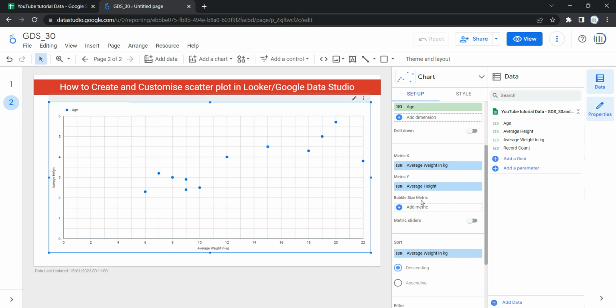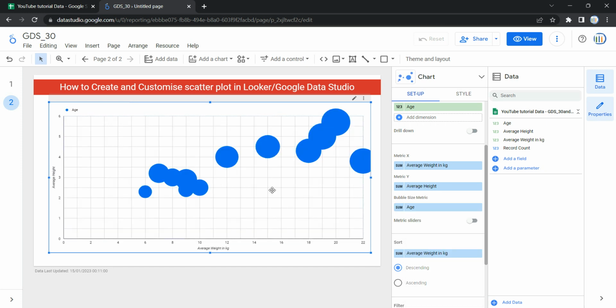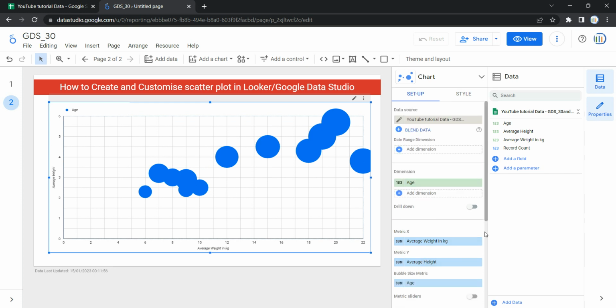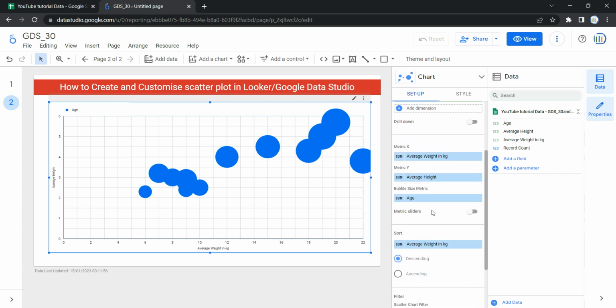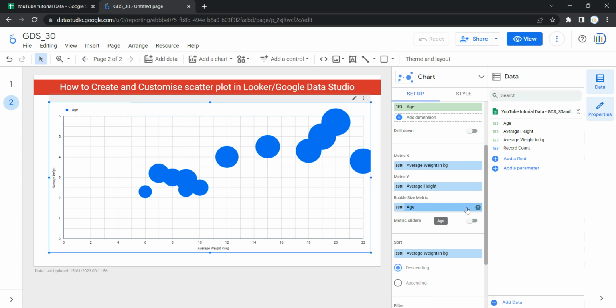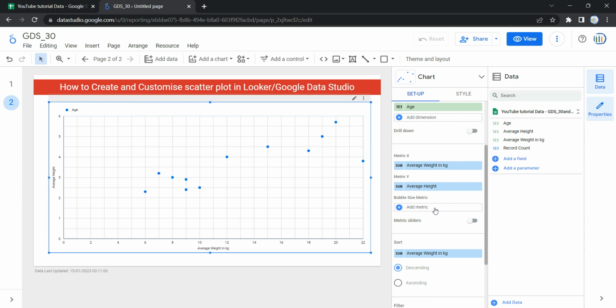Now the next option over here is bubble size metric. Setting this bubble size metric causes the chart to display as a bubble chart. This metric determines the size of the data points. So if you select age over here, then this age metric in the bubble size determines the size of the data point. So let's remove this bubble size metric as we do not need this.